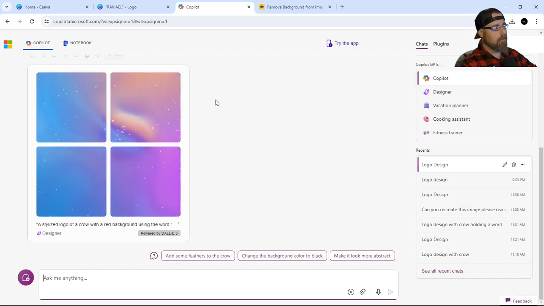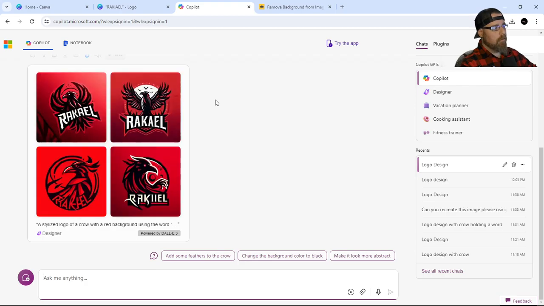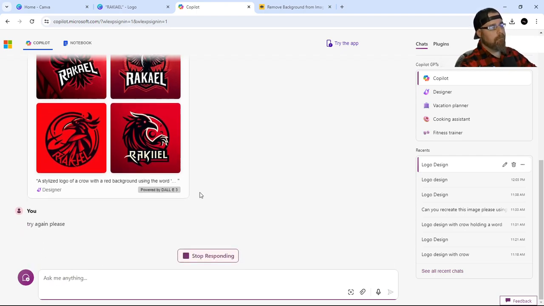While we let that work, see, it couldn't get the eye. It wasn't able to get the eye correctly, but it got a couple of the letters right, and it looks pretty good. So if that happens, ask it to try again. And you might as well be polite with it because you don't know.